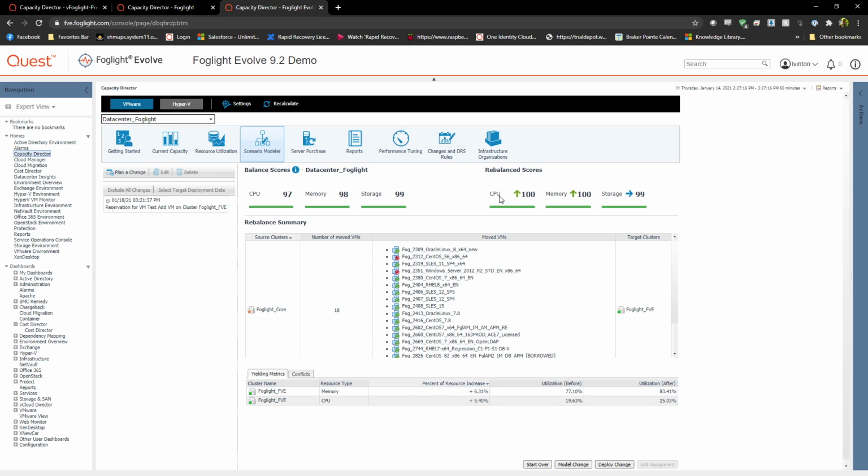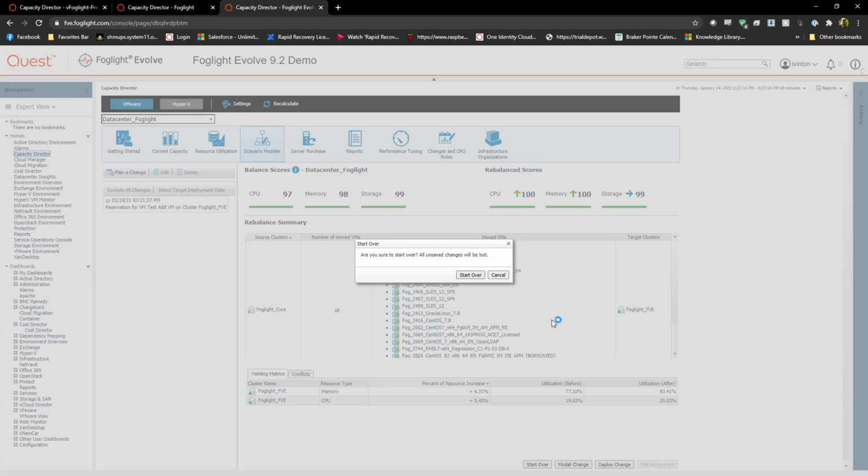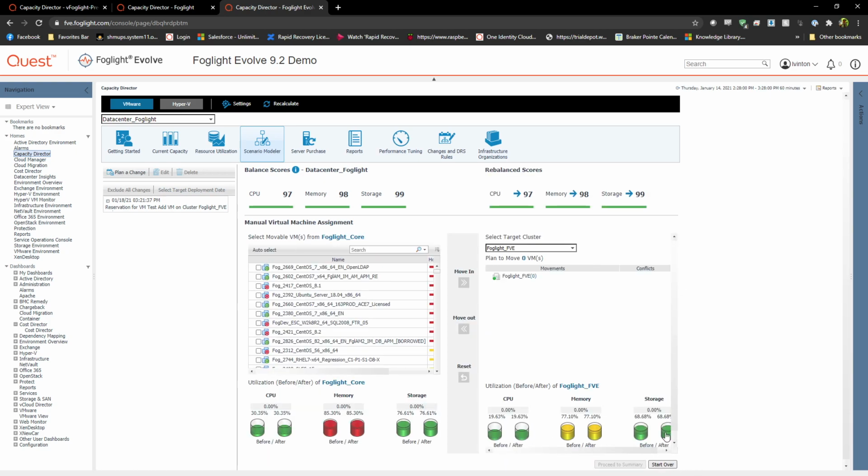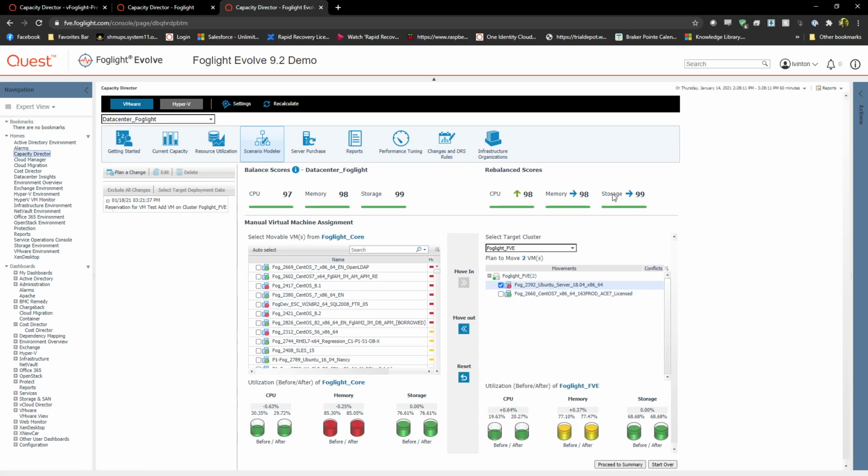There's the manual placement, which you can also do, which has pretty much a cluster on one side and a cluster on the other side. And real quick, we can even show you that. We'll pick manual placement. And then pretty much you can choose what machines to move, and then what that does to the performance score. So in this case, we've increased the CPU by a little bit, but the memory and storage are the same. But the huge piece is this allows you to make your environment as efficient as possible.